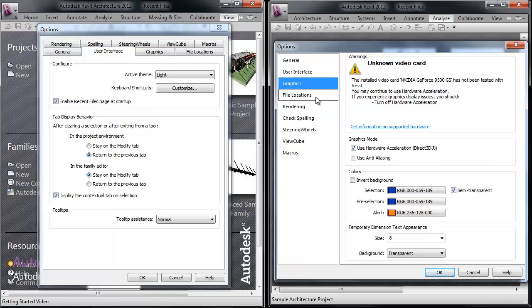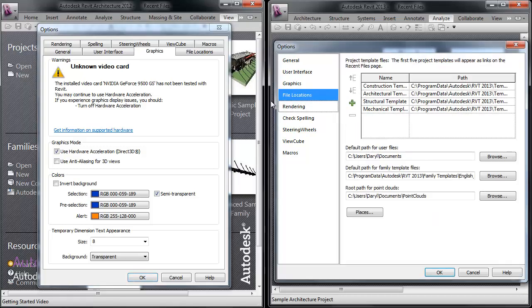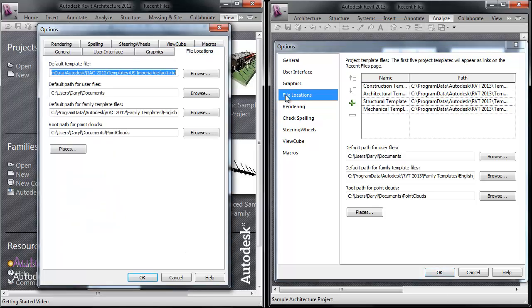Okay, let's go to our next tab, Graphics. If we go here to Graphics, I believe this is exactly the same. A little bit different looking as far as width and shape goes, same information. Okay, File Locations. There's some changes inside of here. The first thing you're going to notice is that there's no more default template file. That's one of the first things that I've always taught everyone: check your default template file, because when you hit this new button over here, it would automatically create a new project with this template file.